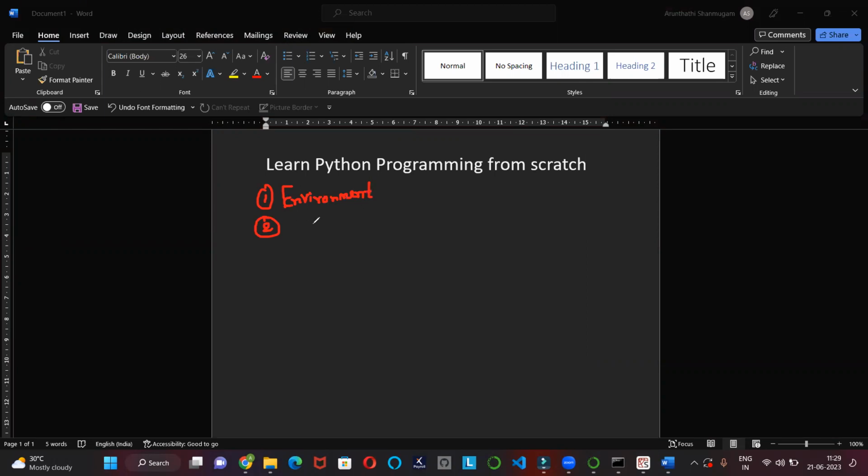Because when I started my career, nobody was there to tell me where I can write my codes. I know Python, I know some black coding screen is there, but I'm not sure how to proceed. Where I should write the codes, where my output will come, and where I can view my data sets. So a lot of things are there. We will slowly go one by one.